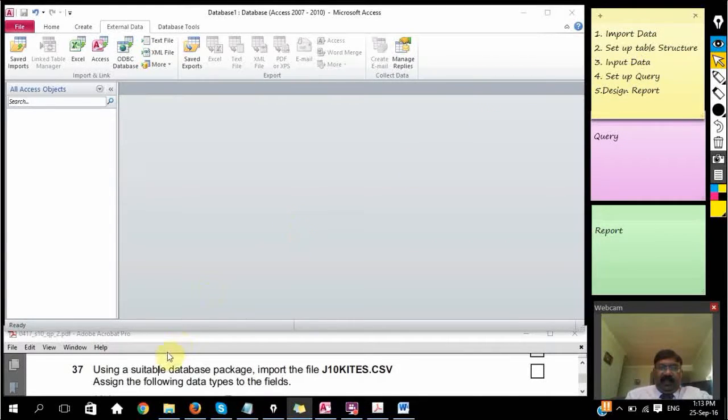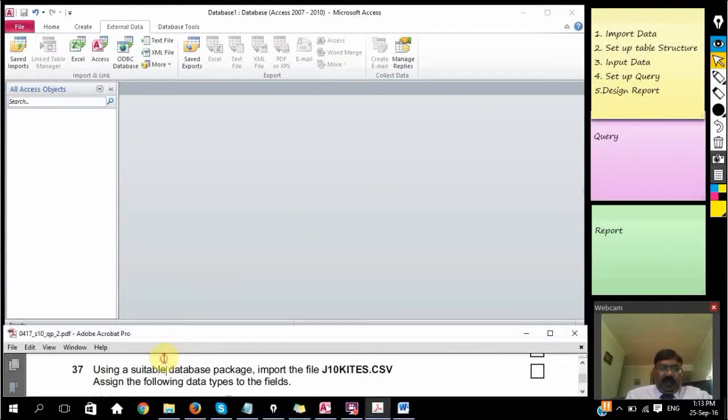Your first thing in your question paper, which you see below here, says using a suitable database package, import the file j10kites.csv. This is what we are going to do. That's the first step of importing data.